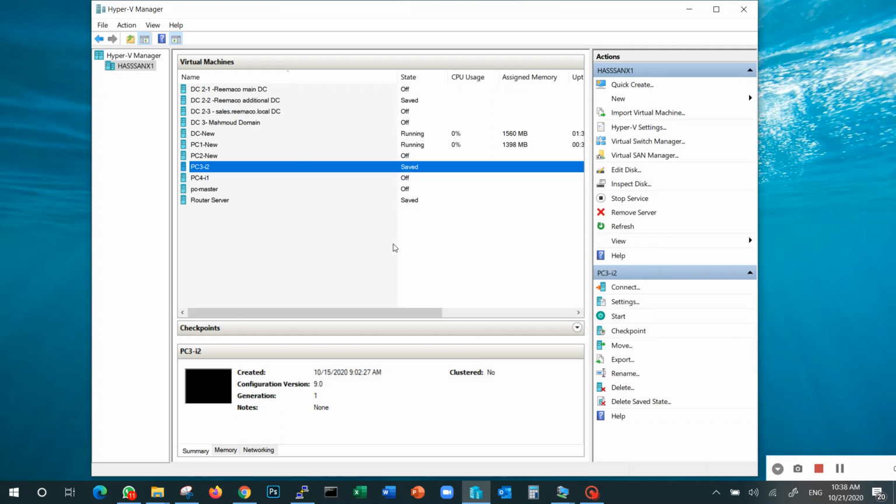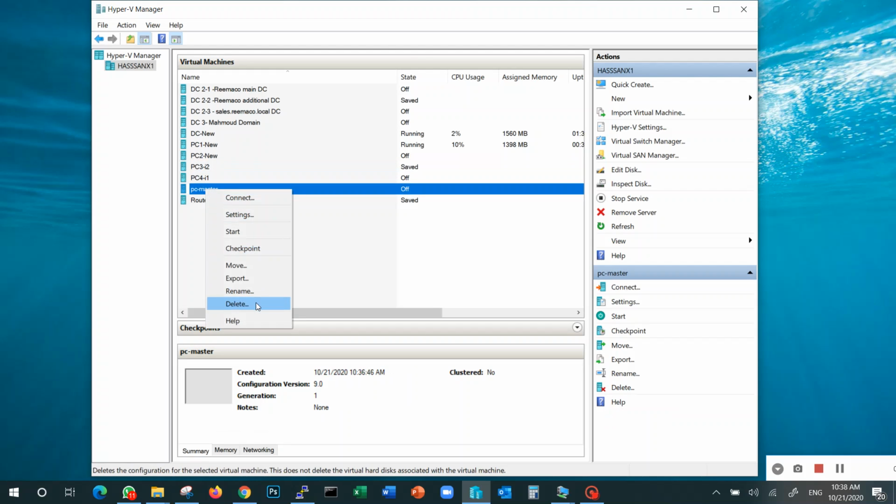It's done. Good. So once it's done, I will get it here. It's called PC Master. You see? I will right click on that. I'll go to rename and I'll name it BC5. So now I have it as BC5 in here.